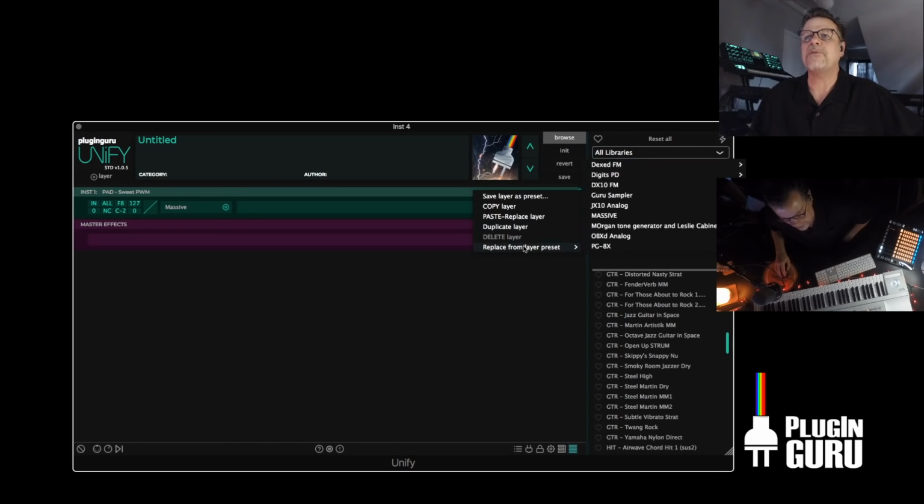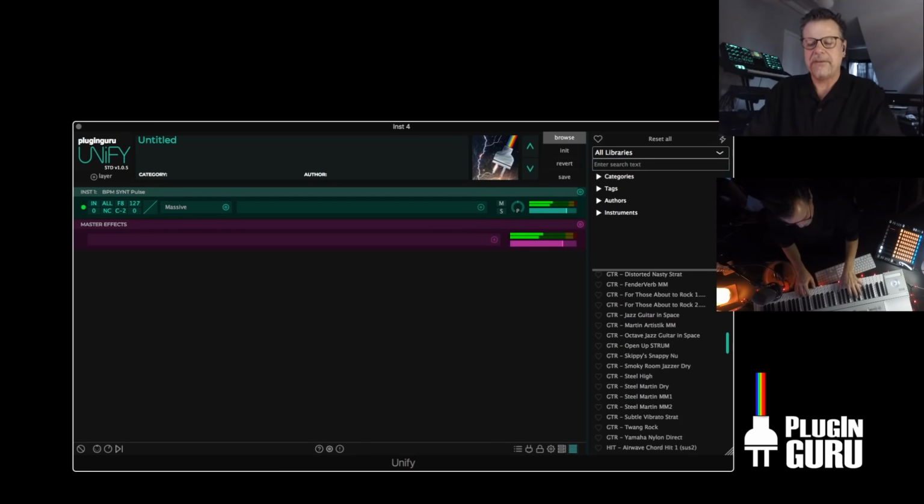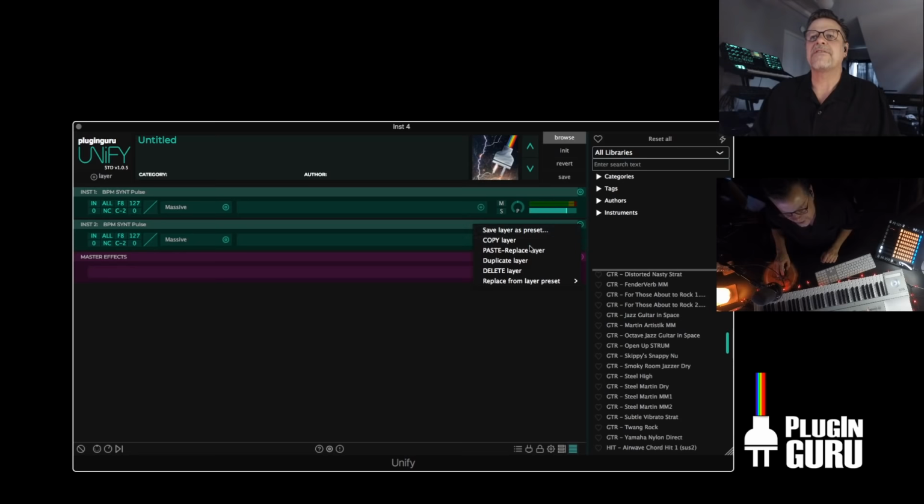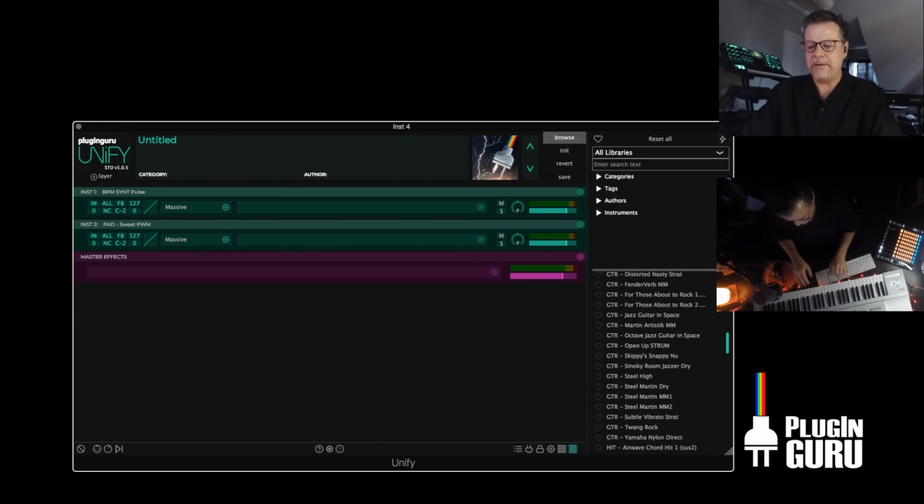So if I go replace from layer presets, on top of everything else, there's now this Massive folder. So I've taken my favorite patches and now I can just click that. And let's say we duplicate this, and then go over here to replace layer, Massive, Sweet PWM.